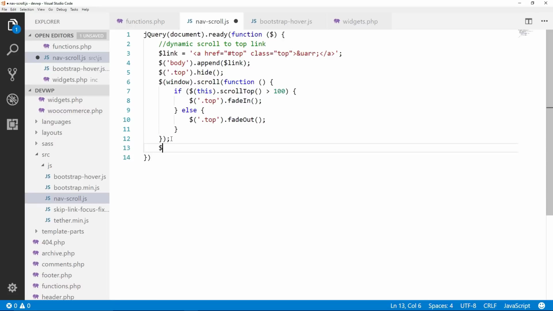Go to a new line. Then type out $, parentheses, single quotation mark, .top, .click, function, space, parentheses, E. Our curly braces right there. We're going to put E dot prevent default.